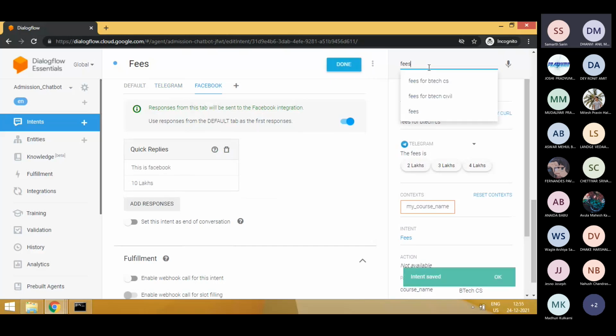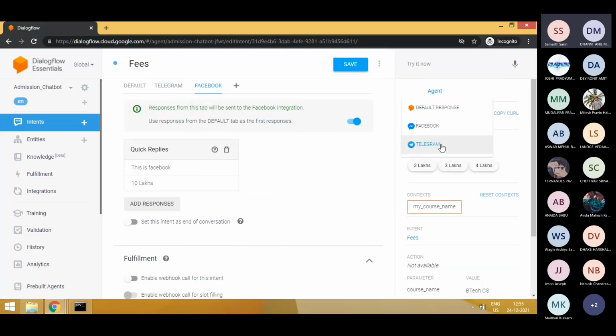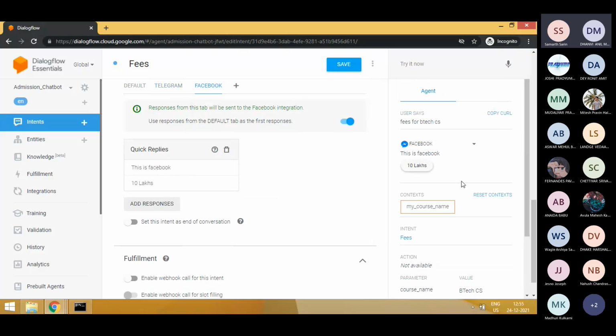So if I type fees, Telegram is this, Facebook is this. If you are using it for Facebook, you will see the option of the Facebook responses. If you are using it through Telegram, you will see the Telegram response. For every intent, you can define whatever you want based on the platform you are integrating it with.